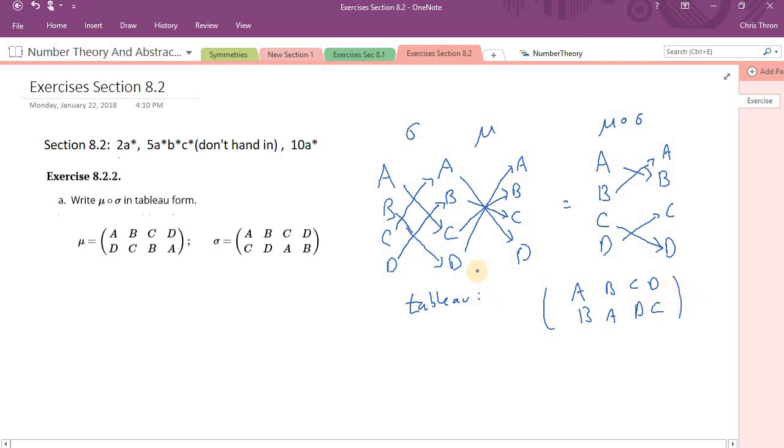All right. Now, once you get better at this, you don't need to draw these arrow diagrams. You can just read it off the tableaus. For instance, you can just see that mu composed with sigma means sigma first. A goes to C, goes to B. B goes to D, goes to A. C goes to A, goes to D. D goes to B, goes to C. All right, so you can do it in that shorter way.